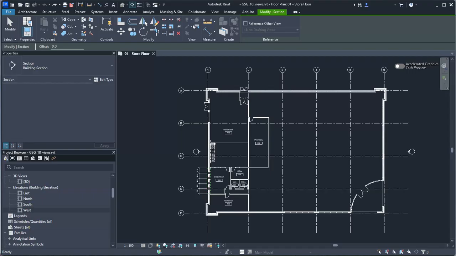Building and wall section views display in the Sections Building section branch and Sections Wall section branch of the project browser. Detail sections appear in the Detail Views branch.